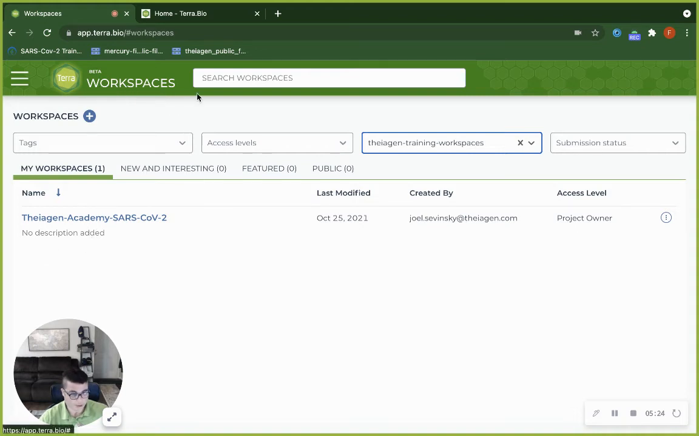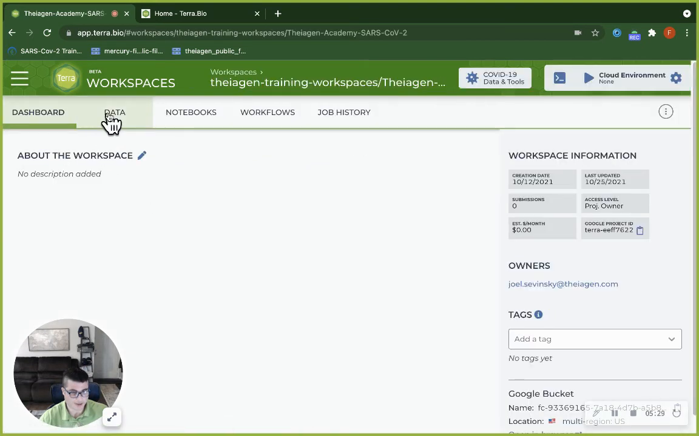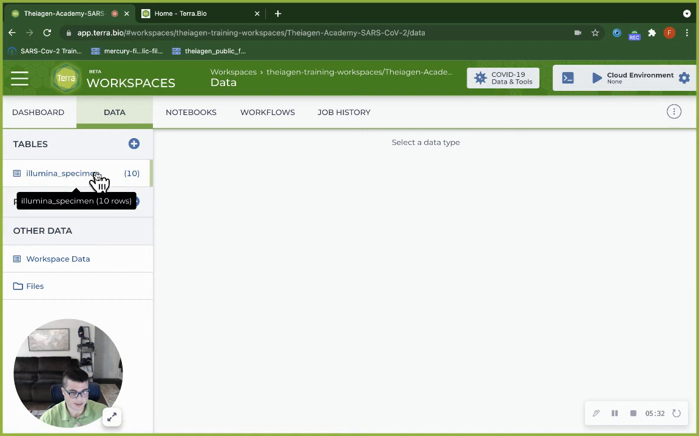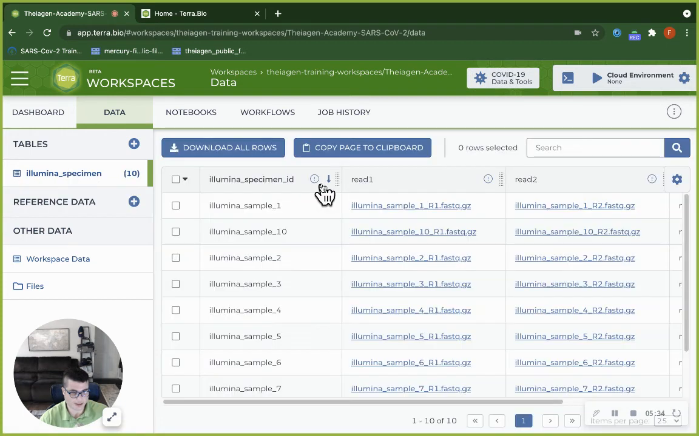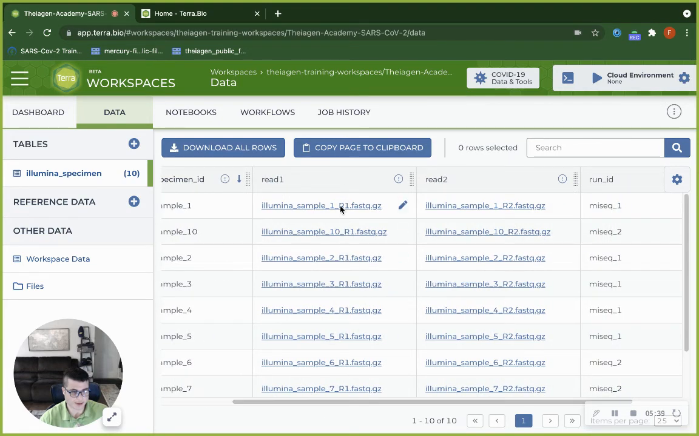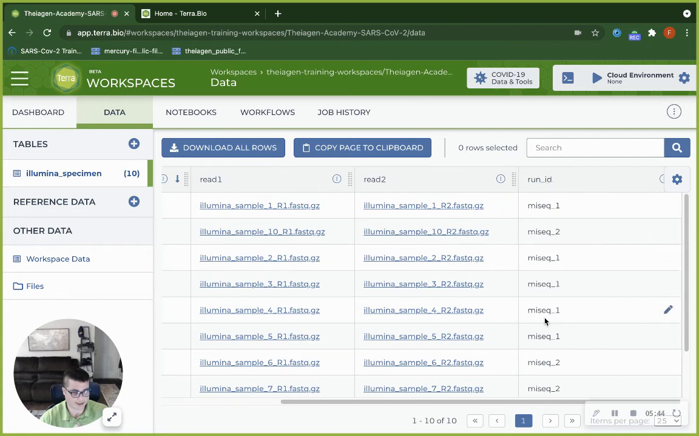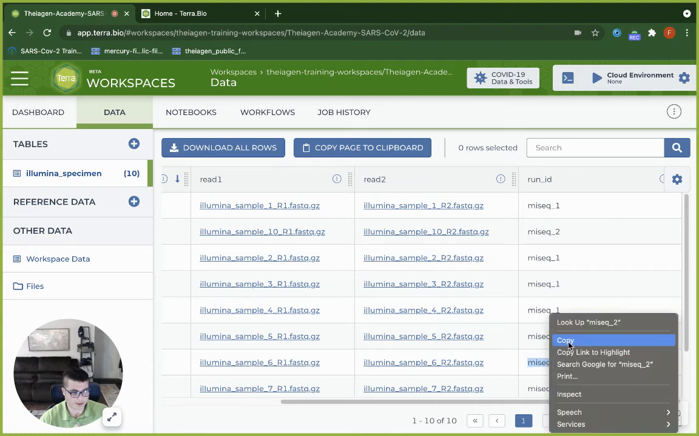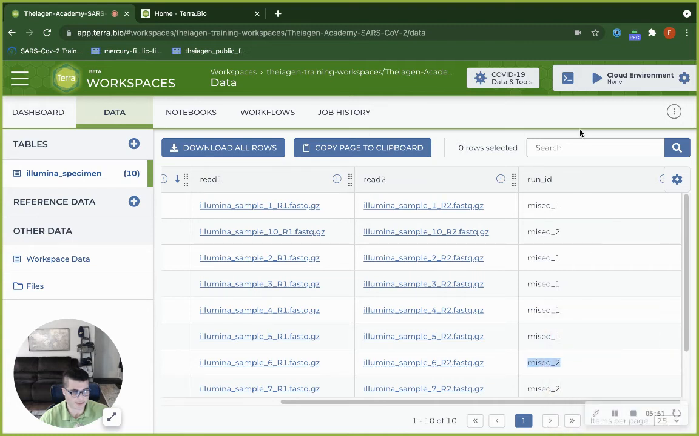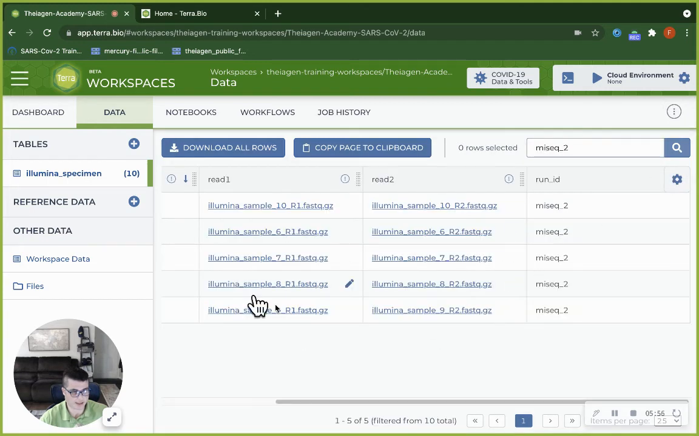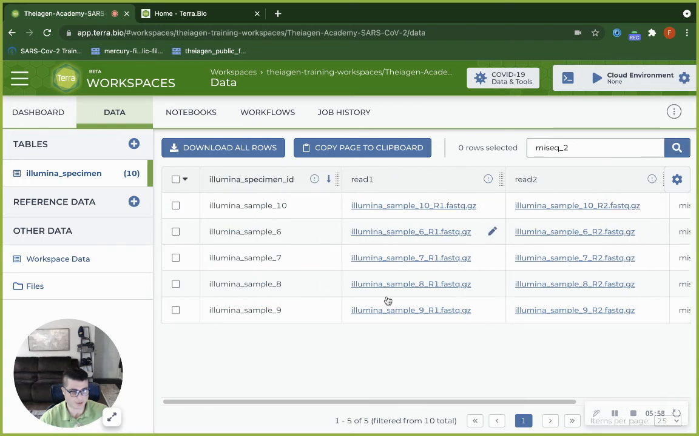We can go to our workspaces page and select our workspace where we have uploaded our data. We can select the data tab within that workspace, and we should see our data included in a Terra data table here. We'll see all of our sample names, the read1 files, the read2 files, and our run IDs. If we wanted to select only a portion of the samples, if we wanted to select only run 2 on this MiSeq run, we can search by run ID and it will filter the data down just to the samples we want to see.